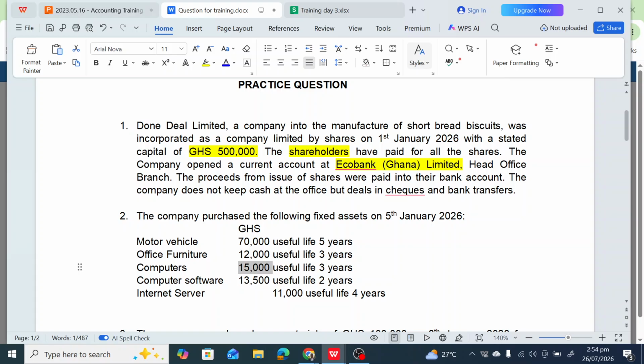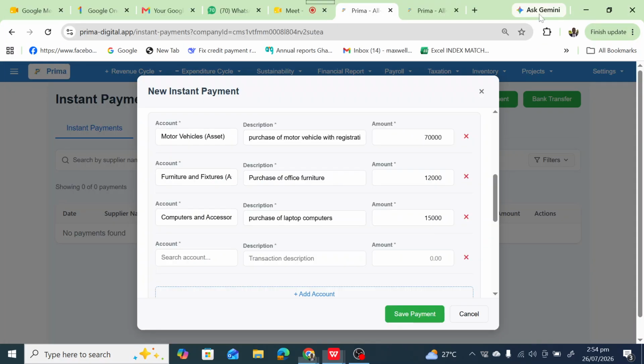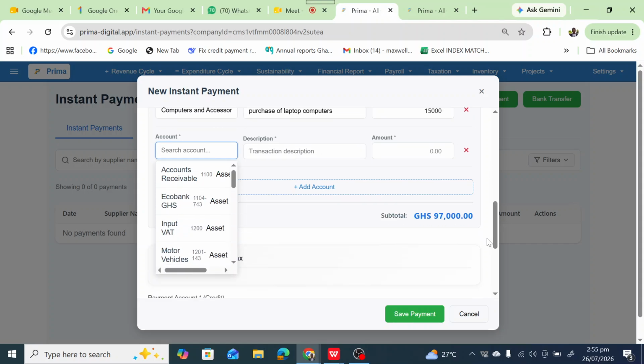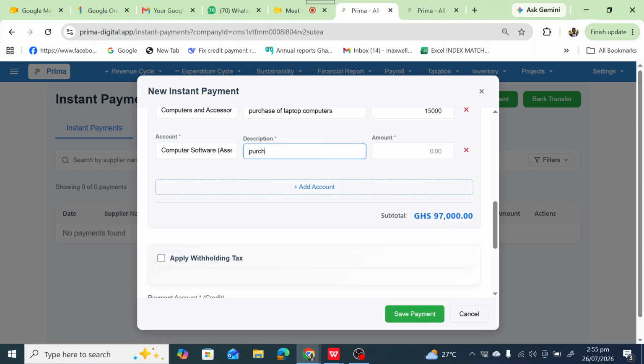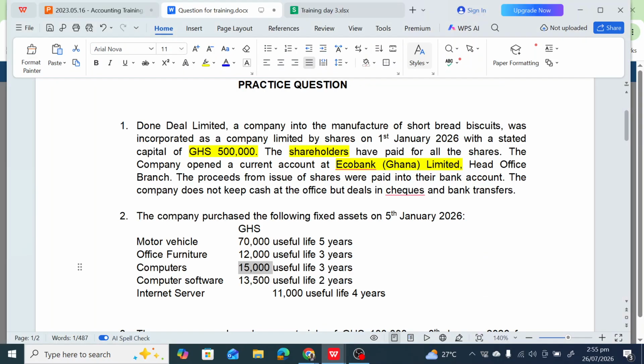Then the next one, computer software. That's 18,500. So computer software is an intangible asset. Okay, so purchase of computer software, 13,500.